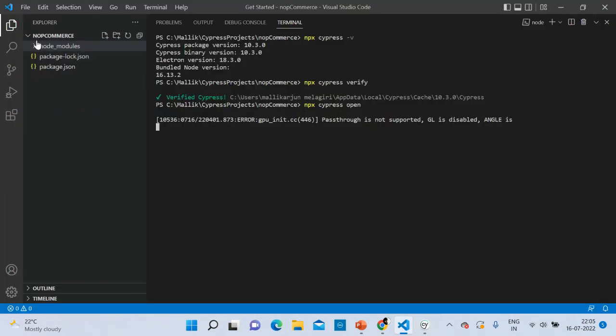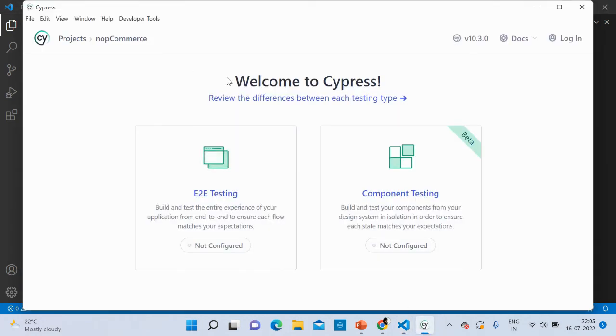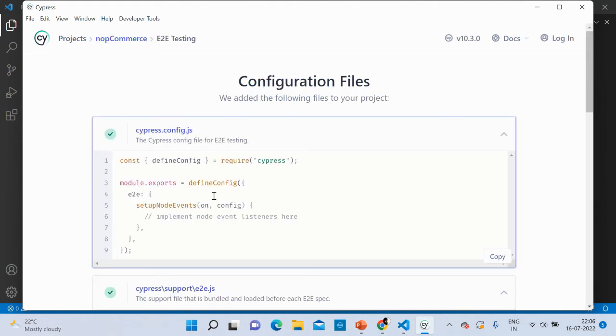So here now, if you refresh your project, here you can see all the node modules has been created. Package.json is created, and also you can see that the Cypress application is open, and NOP Commerce. You can see that our project name NOP Commerce. So the NOP Commerce project is showing up here, and here you can go through the documentations. So let's go to the end-to-end testing.